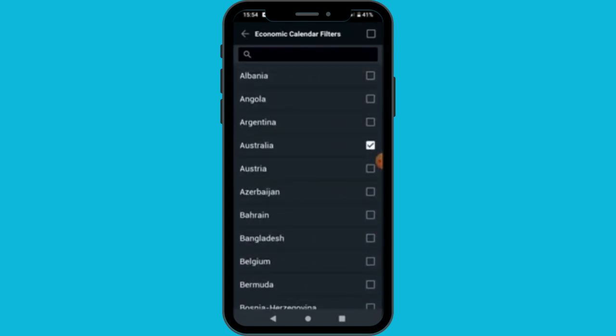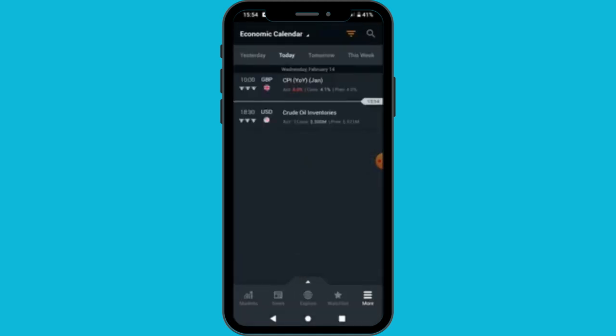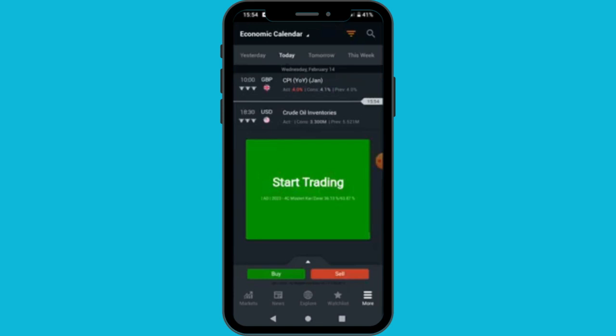You don't want to be selecting Angola, Argentina, Austria, Azerbaijan, Bangladesh and all that. So after that you are good to go. Then you come back here. When you come back, you have customized this. So if we move back, now you are seeing they are only going to show you news with high volatility. These 3-star ones are very important.